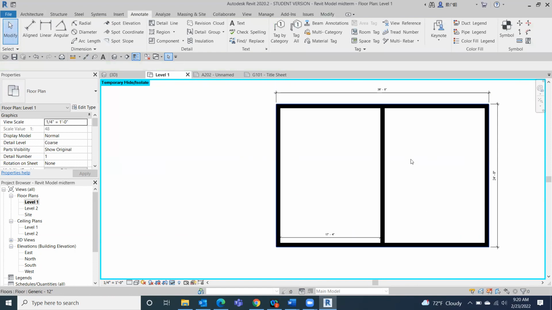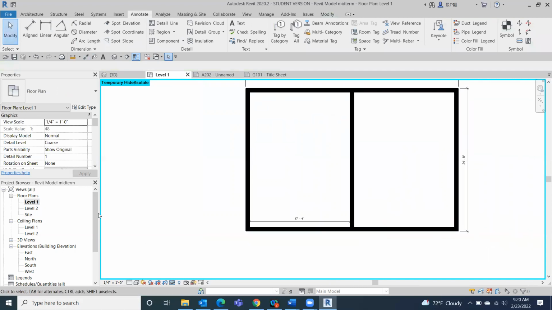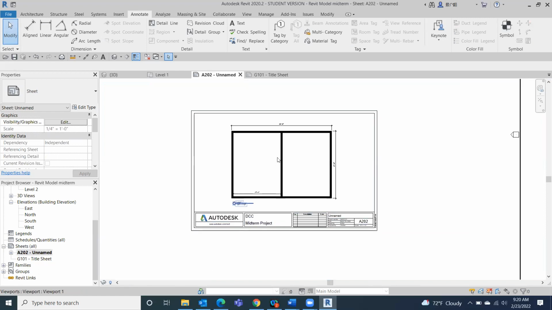So that's the only new thing that we're going over today, is how to create that poche. And you want to add that to your floor plan sheet. That's the only sheet you'll add that to. And it'll turn out to look something like that. So that's it for the lecture for today. Nice and short. It gives you lots of time to catch up on your project.